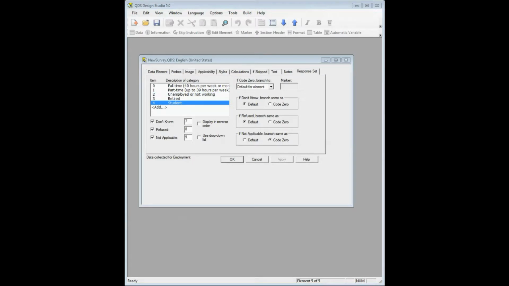Once you've added all your choices, you'll see them here listed in the description of category box, and you can see what the codes will be when the data is saved in that item column. Now, the next thing you want to check is, once again, your special codes: don't know, refused, and not applicable. If they are not to be allowable, then you want to uncheck those.